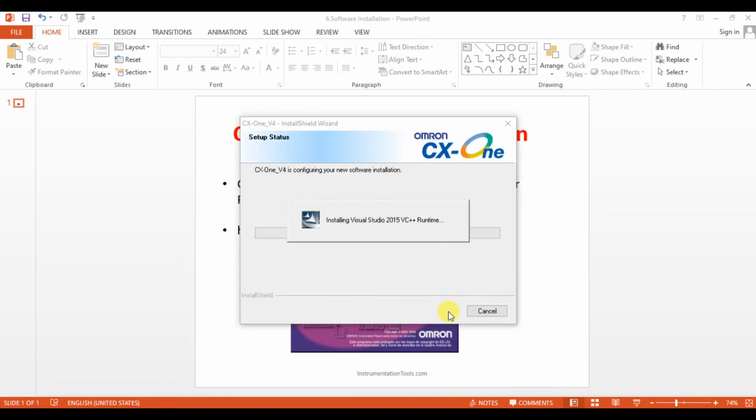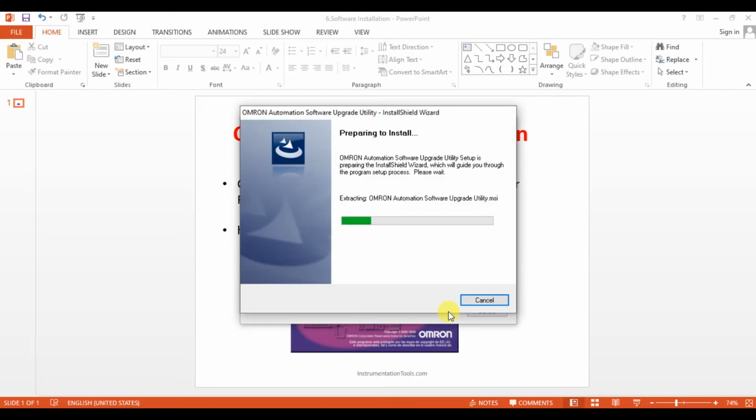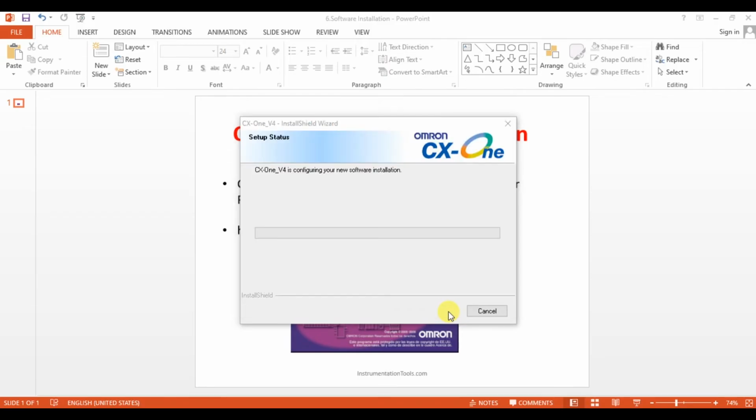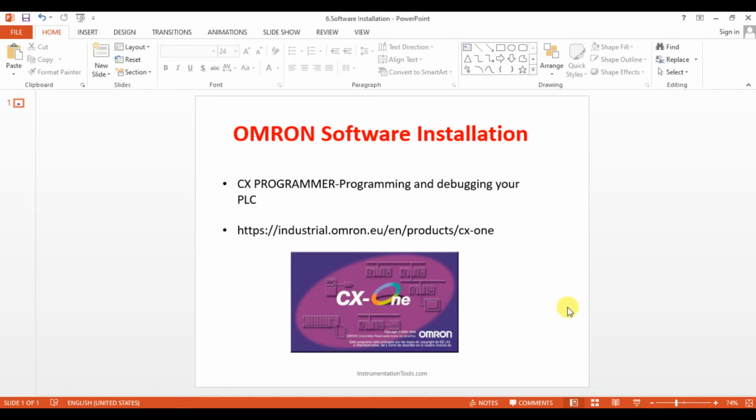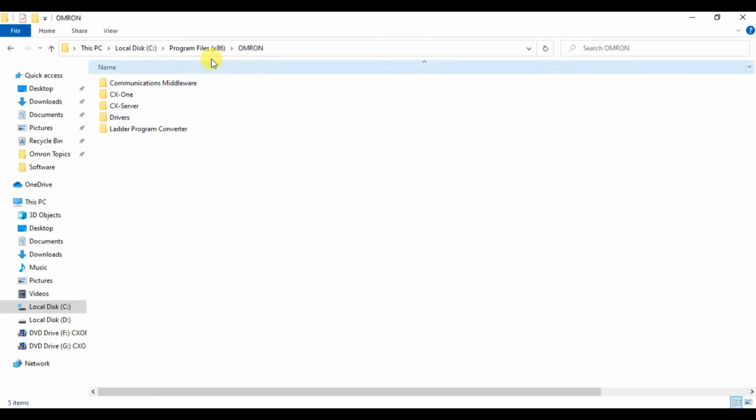That's it. The installation will get started. It will take some time for the complete installation. So the installation has finished, and you can find the folder in the C drive. In the C drive, Program Files, there is a folder called Omron. Inside that you can find the softwares installed.